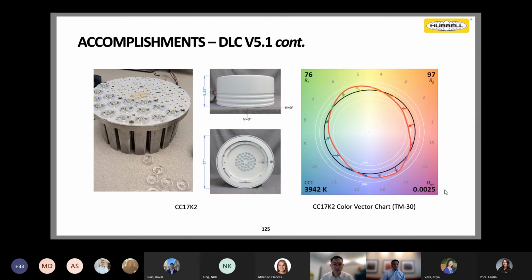This is another light that I helped update to DLC v5.1, the CC17K2, and on the right you can see the color vector chart. So on the previous slide you saw an exploded view of just the physical parts, but we also take into account the quality of light, as I mentioned before. And this is just a quick explanation of this.